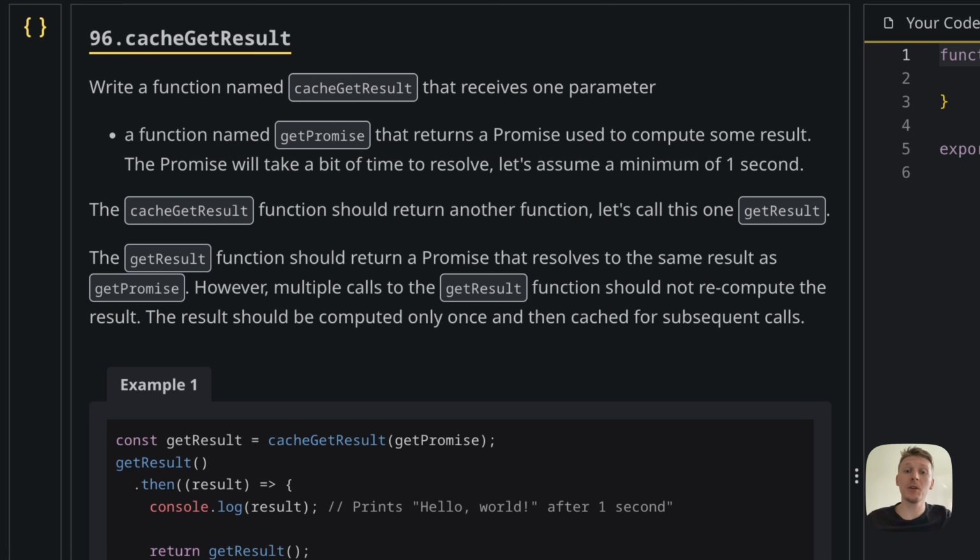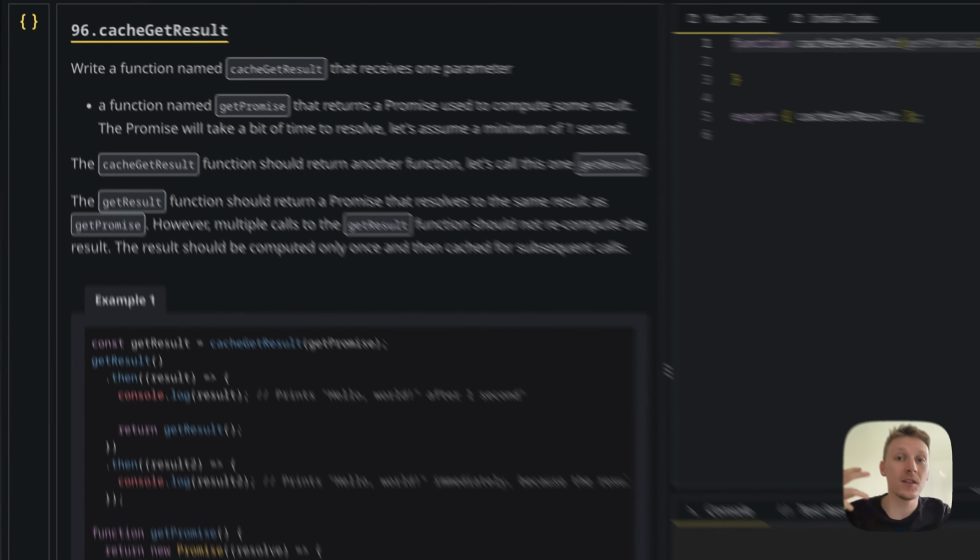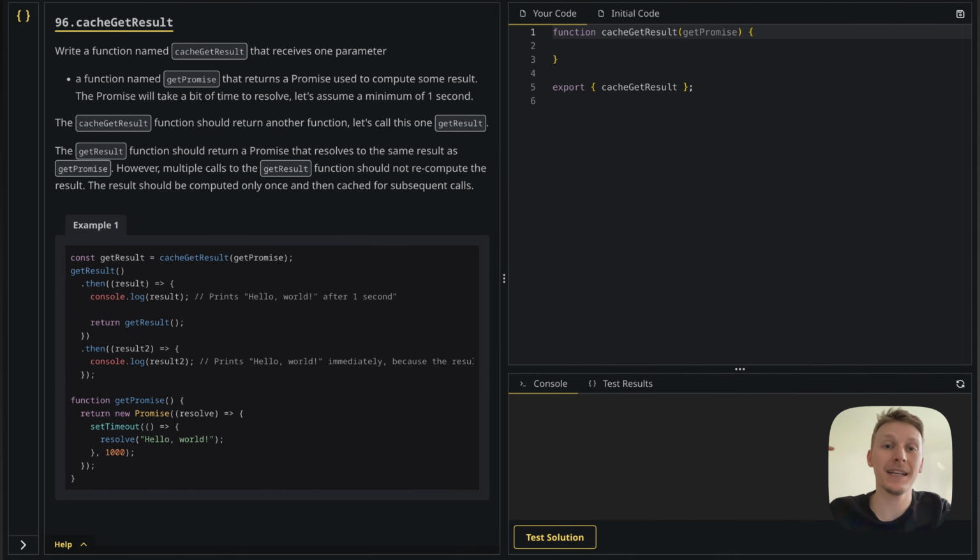Now, I know this description might be a bit complex, so the idea behind this exercise, before we look at the example, is that we'll have a promise that computes something and that takes like 1 second or 2 seconds to compute. And then we have another function that we'll call this promise. We'll compute it only once, and then any invocation after that, we're gonna cache the result someplace. So we're not gonna waste 2 seconds on every call, just on the first call. Below we have an example, so let's look at that.